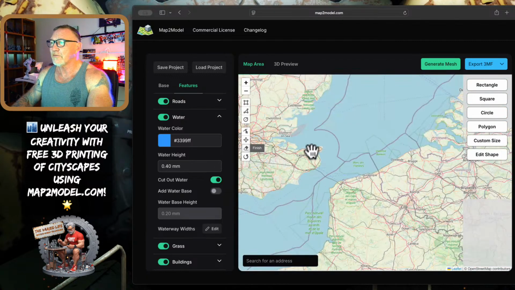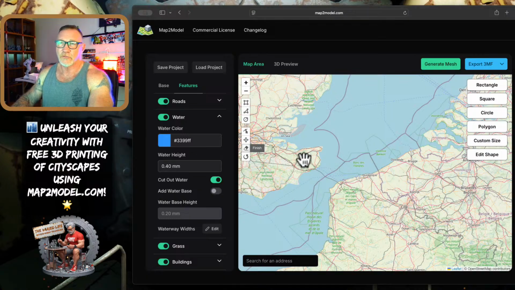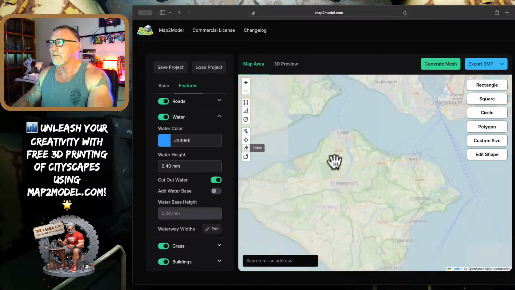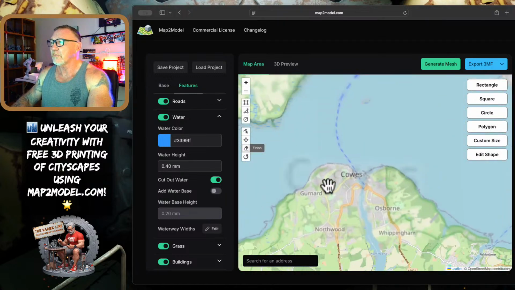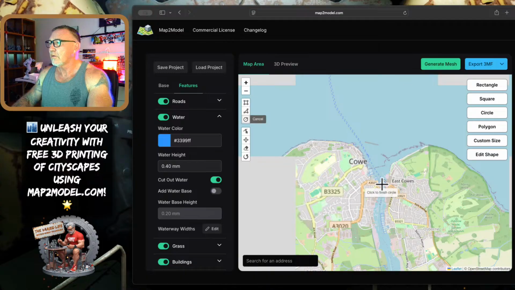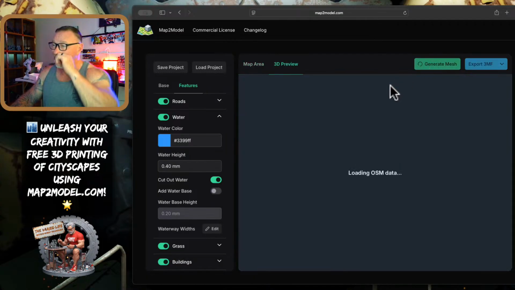I've noticed in some places it treats water as water, it treats ocean as ocean, but in cases like that, it doesn't. For some strange reason. Let's see if we can go over here, and we'll just do a little circle. Let's just zoom in, and we'll just make a little circle there. We'll do that. We'll generate the mesh and see if it does the water this time.